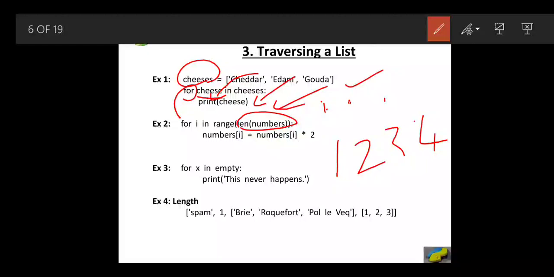Length is nothing but what is the length? It will be 0, 1, 2, 3. Last one is 3. 3 plus 1 is 4. Okay, so like that it will work.